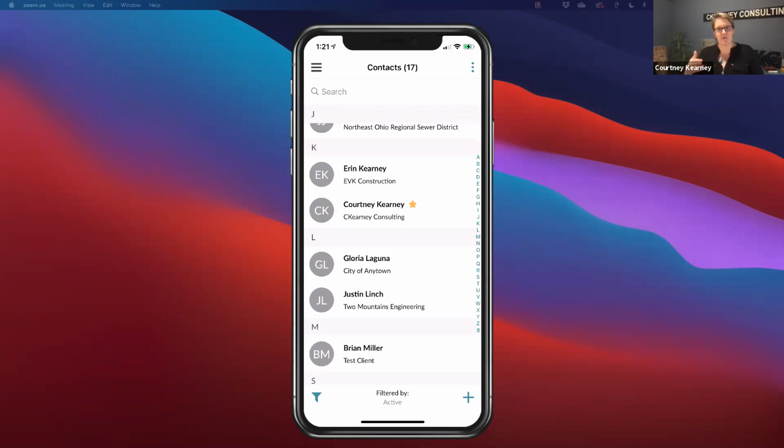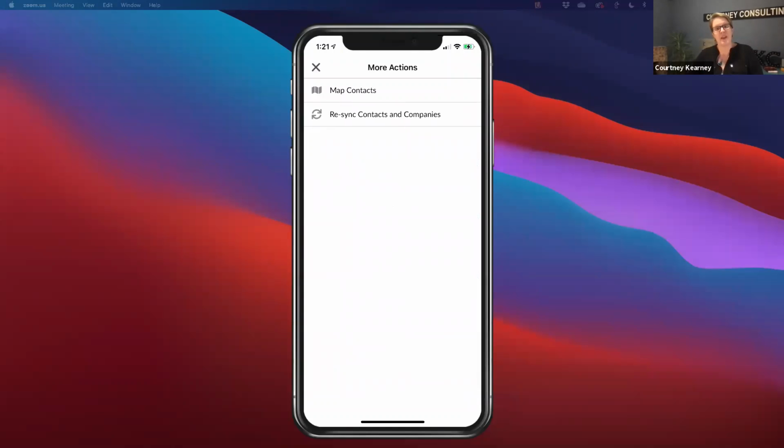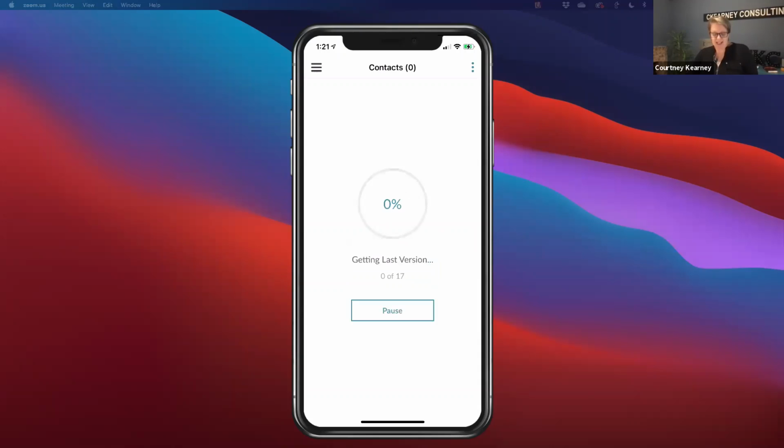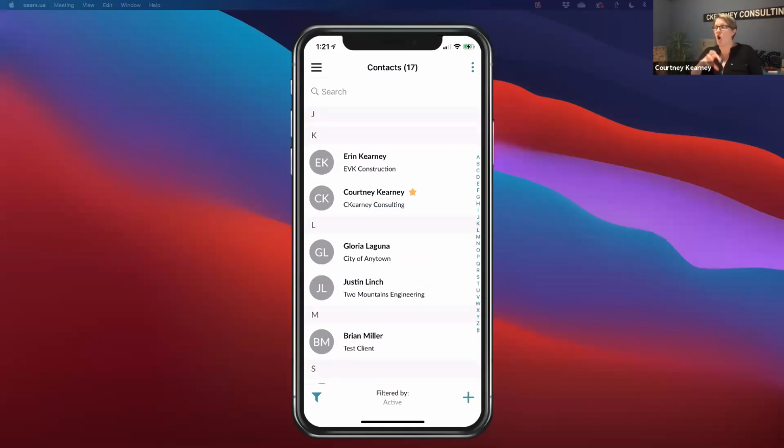Now, if you change the filter and it didn't show everything and it's still showing just your opportunities, a trick that I have learned is in the upper right-hand corner. If you click those three dots, you can say resync contacts and companies. Then when you go back out to the screen, you'll interact with the download again, or a sync. It is not putting that information on your phone, so you're not losing phone memory or phone speed at all. It is just syncing those to your phone, not downloading them.